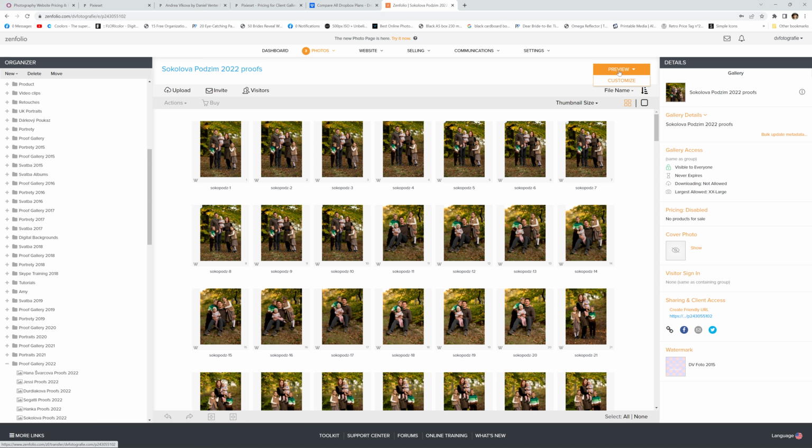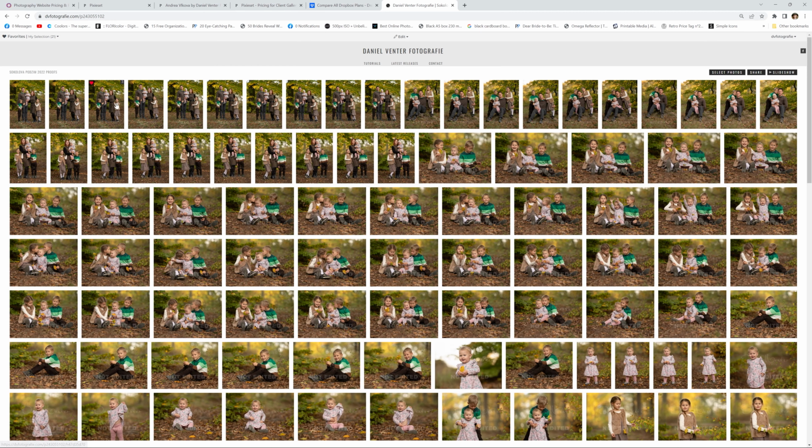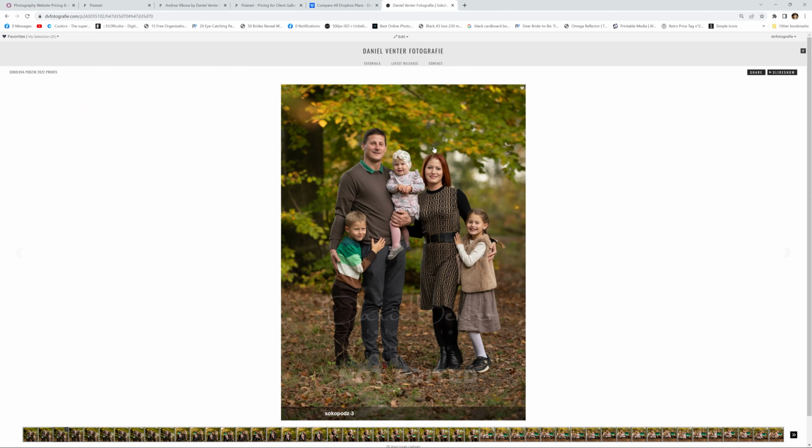Now, when you see this from a client's point of view, let's go and have a look at that quickly. When you see this from a client's point of view, you're going to see this little watermark set up, okay? And you're going to see that downloading is not possible. All right, so let's say, for example, let's double click on image number 3 here.